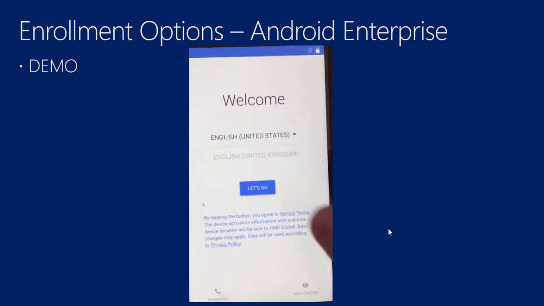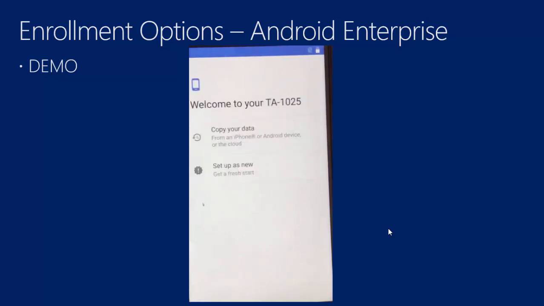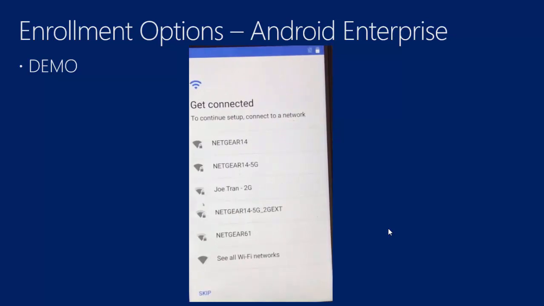Great, to the setup screen. So now I just tap Let's Go. Pardon my big fingers there on the screen. I don't have a SIM card, so I just tap to skip that. And then I'm going to set it up as a new device and join my wireless network so I get internet access.